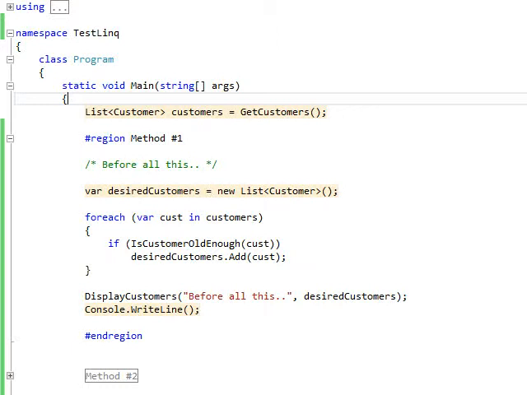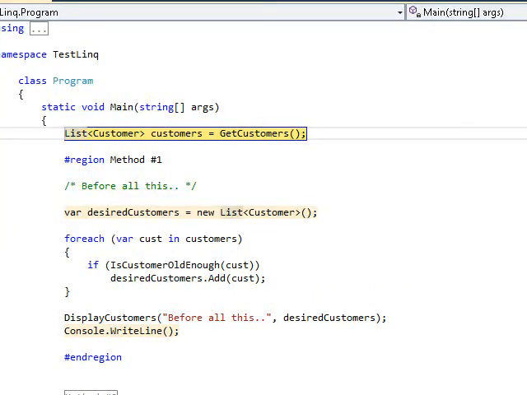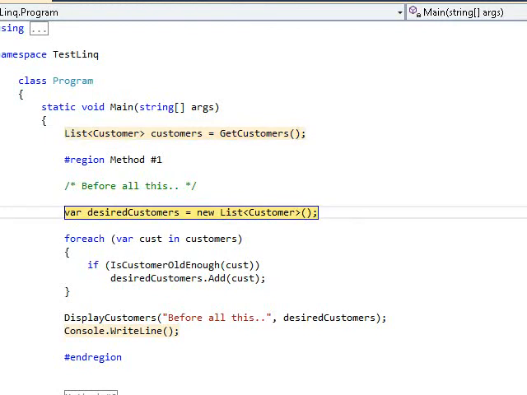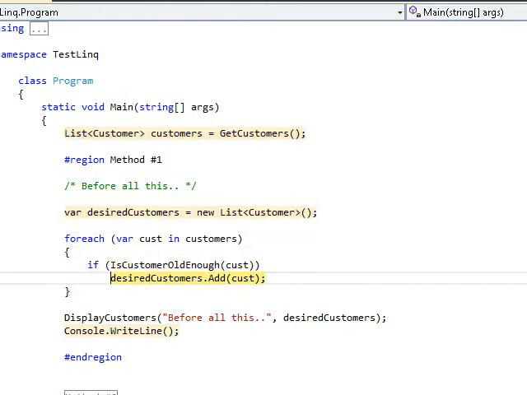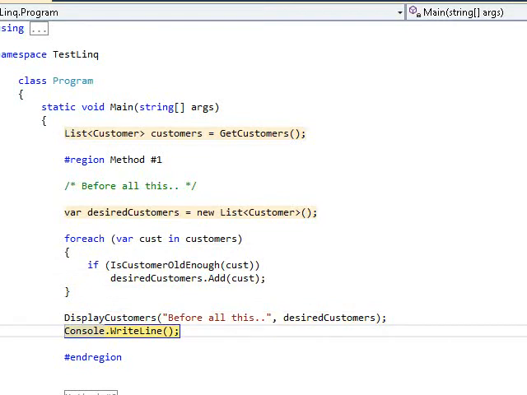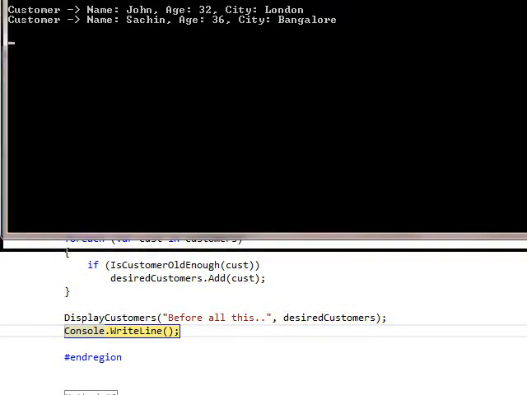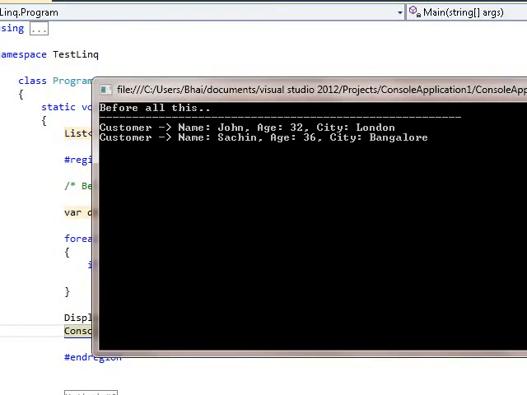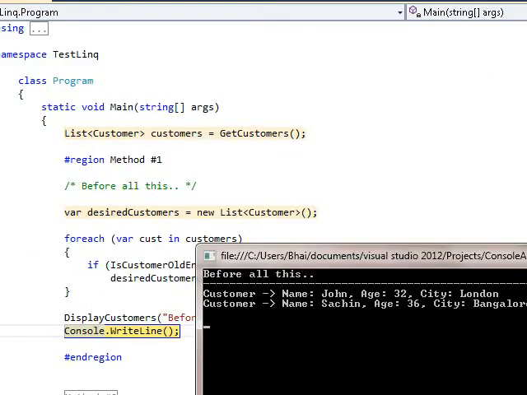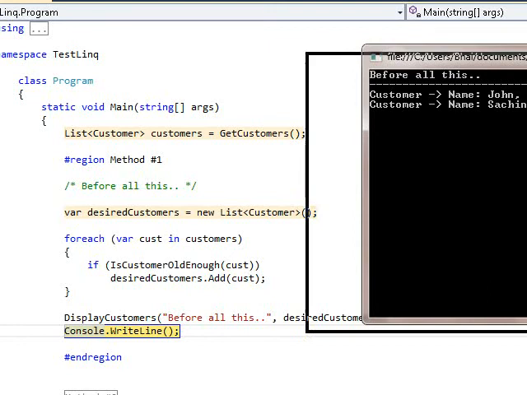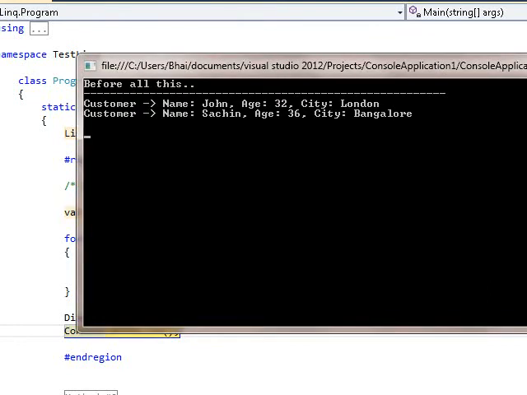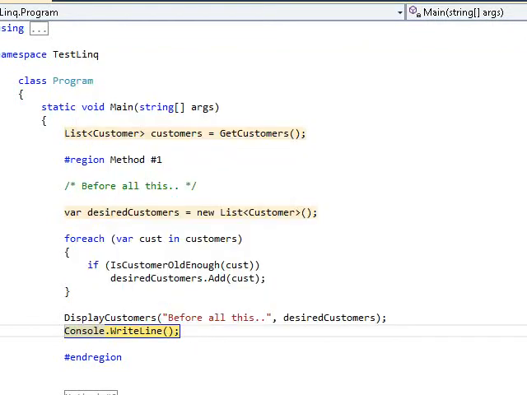So let's just run it and see if it actually works the way we are thinking. Okay, so I'll just step over this code. Okay, so if you go to the console, we have an output. So these 2 customers are there in this list, and the age of both these customers is greater than 30, 32 and 36. That's how they have appeared in this list. So it seems to be working fine.